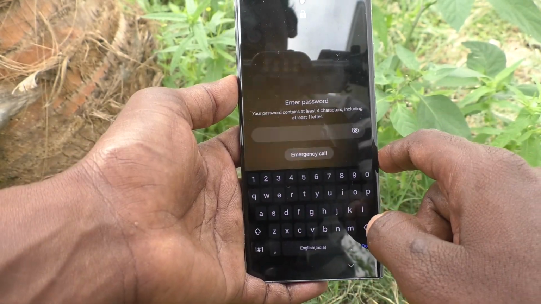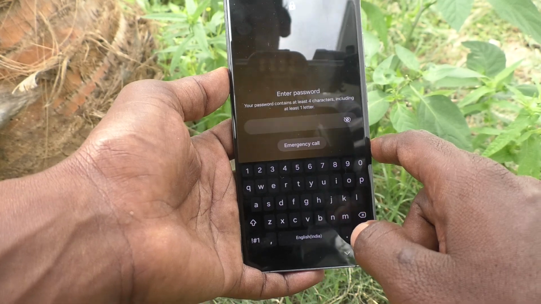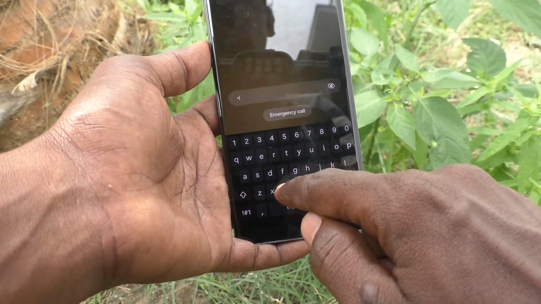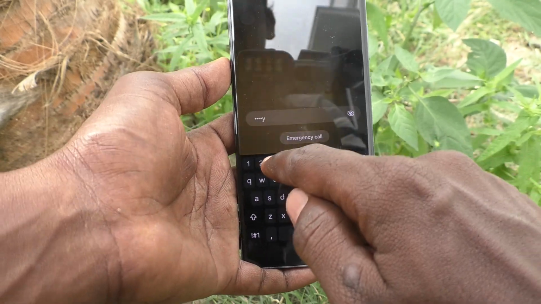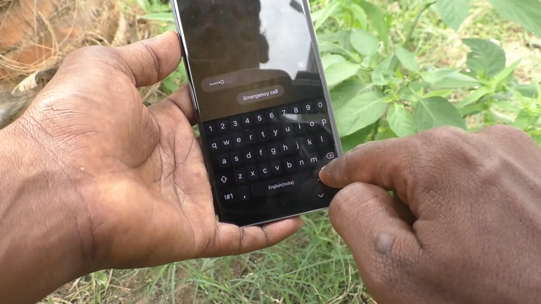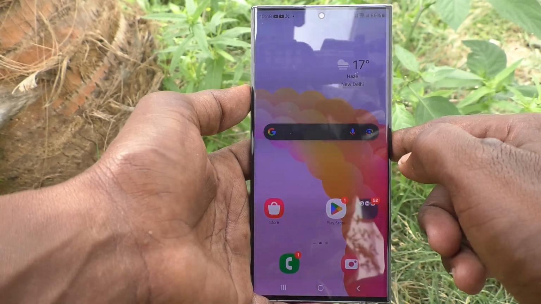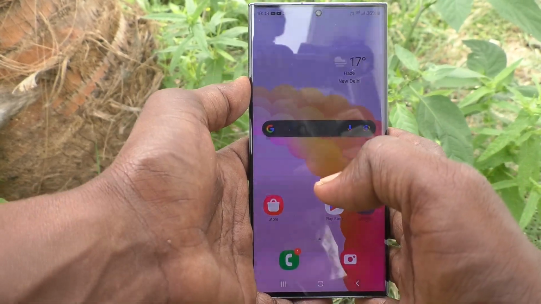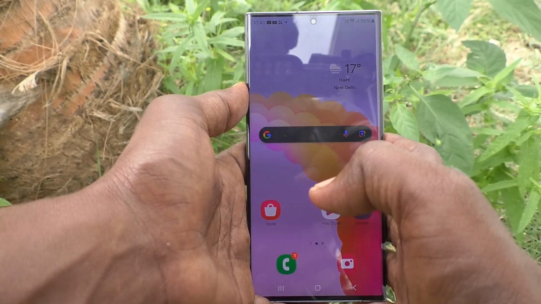It will ask your current password, that is alphanumeric password. Type the alphanumeric password to enter into your phone. So I have to type my password Mickey 20 and click on done, and yes, it is unlocked. So in this way I have set alphanumeric password in my phone Samsung Galaxy S23 Ultra 5G.